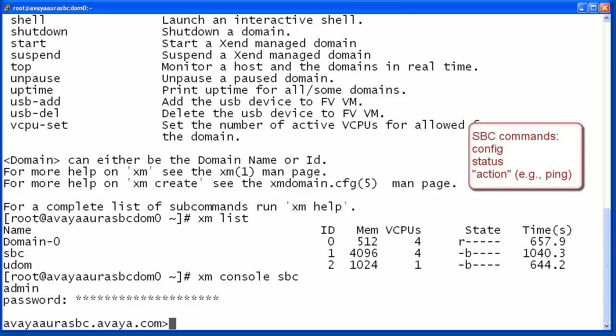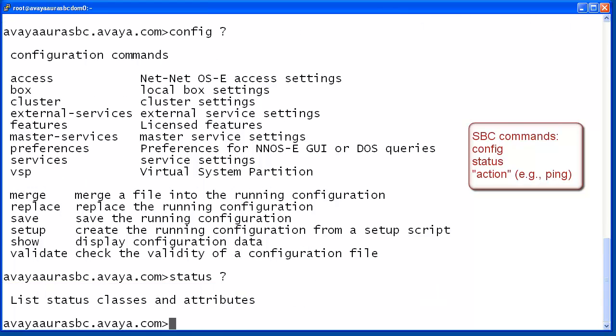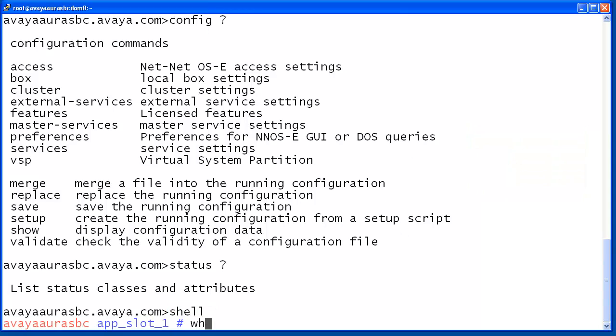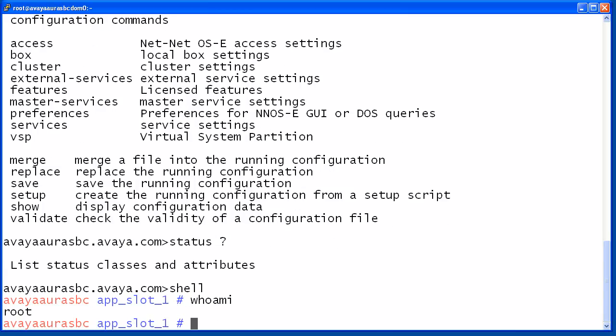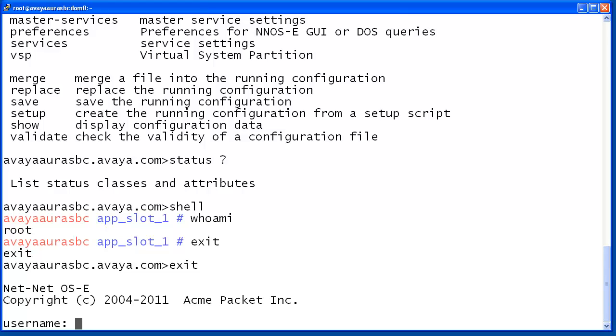Once at the SBC prompt, you may complete configuration tasks as well as run status and action commands. To access the Linux prompt, you may enter the shell command. Since you access Linux using the root account, you must use extreme caution in this context. Use the exit command to exit both the Linux shell as well as the SBC CLI.